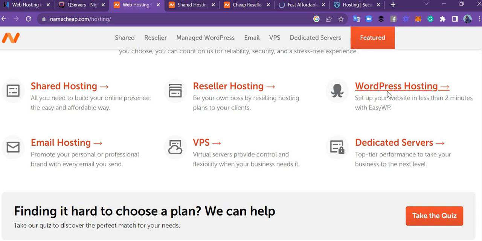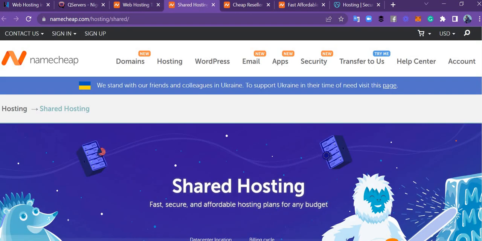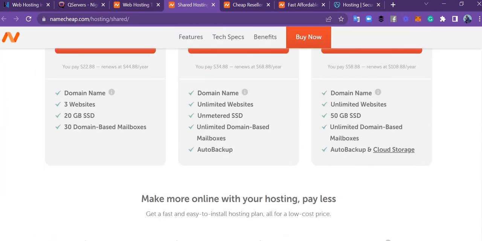Reseller hosting talks about you buying a hosting account and being able to resell it, such that people that buy from you will see it as if they are buying from the company. Everything they would get if they were buying from the company is what they are going to get if they buy from you. So they pay to you and all of that. So that's what it actually means. So this is shared hosting.